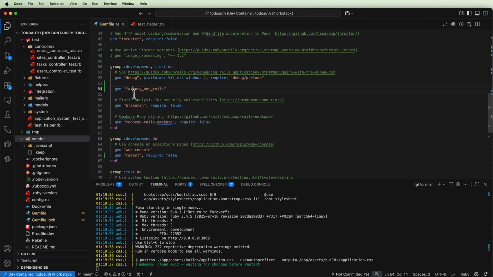Another gem I'm going to use is FactoryBot Rails, which allows us to create models in the database that we can use to test. The default way is to use fixtures. I don't really like fixtures because they are defined in one file and our tests are defined in another file, whereas this allows us to have our models defined in the same file as our tests so we can see everything that's going on.